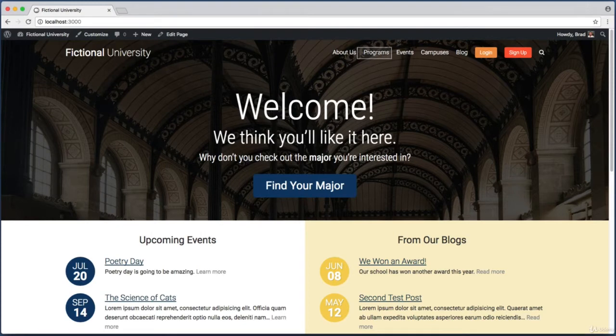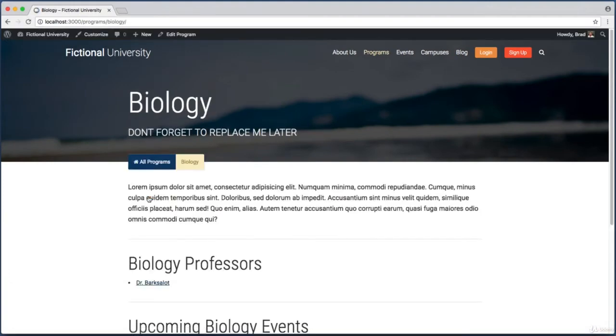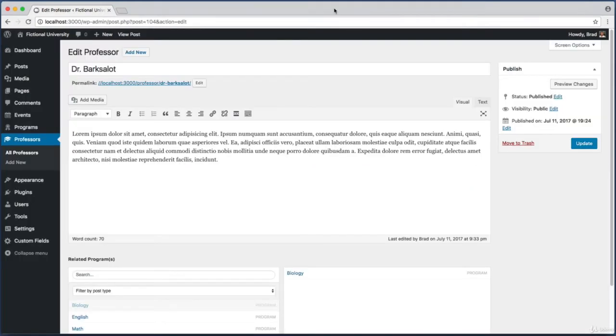So if I click on Programs up in the header and then click on Biology, I can click on Dr. Barks-a-Lot under the Biology Professors. Okay, and now that I'm on a professor page, I can use this link up in the header menu bar, Edit Professor.